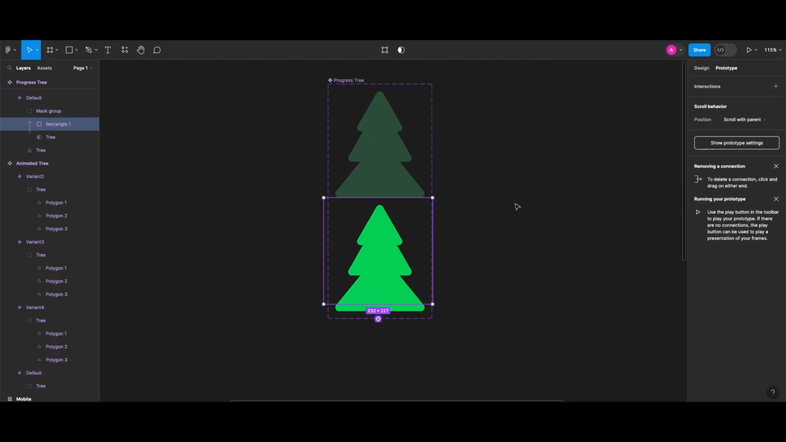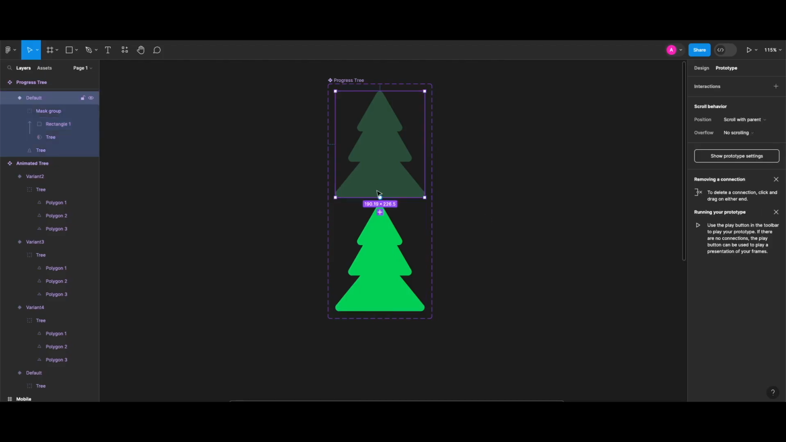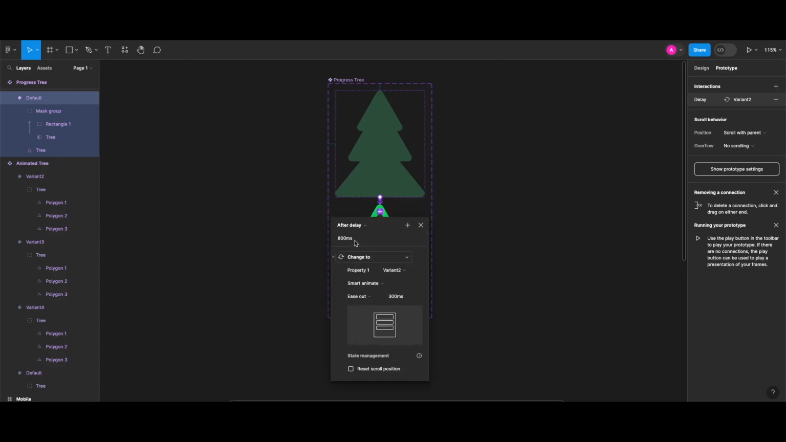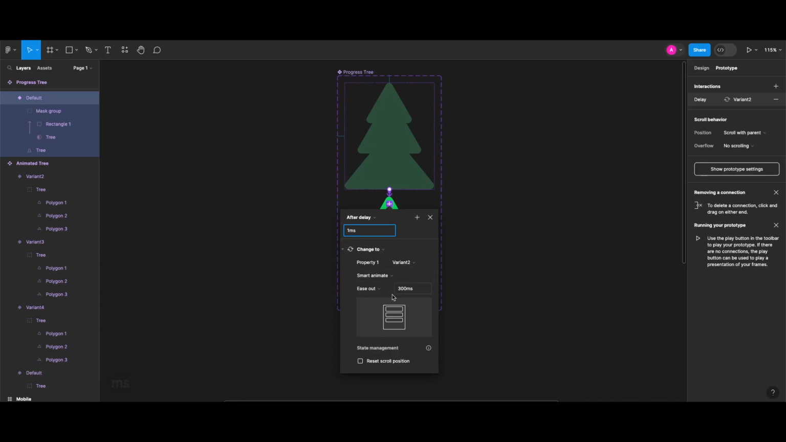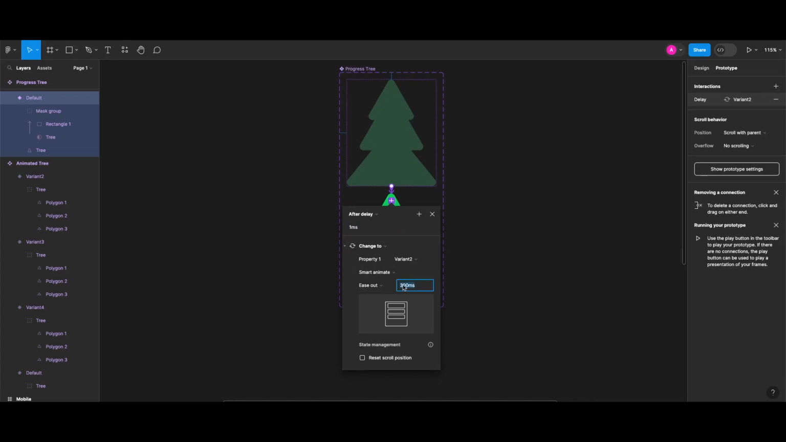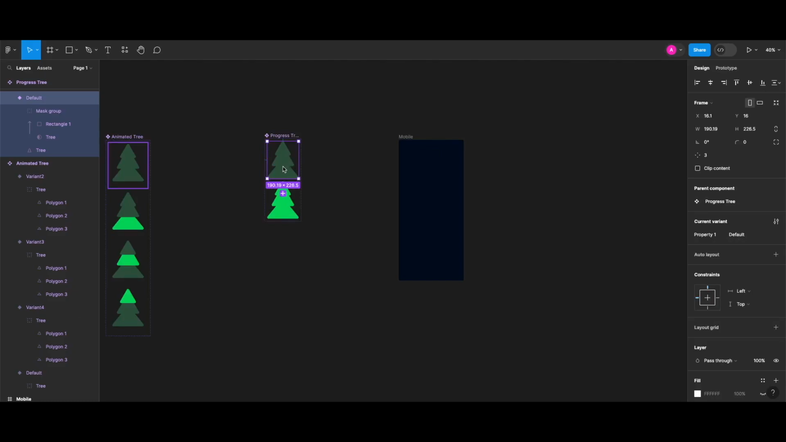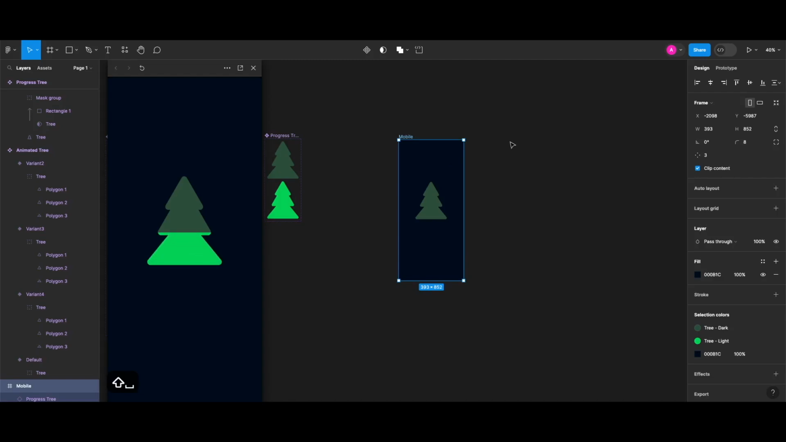Now I'm gonna go to prototype mode. I'm gonna drag a connection from the first variant to the second with the settings after delay 1ms. And I want my animation to last 5 seconds. So I'm gonna make the duration 5000 milliseconds. Then I'm gonna drag an instance to my frame to test the progress animation. As you see, it works perfectly.